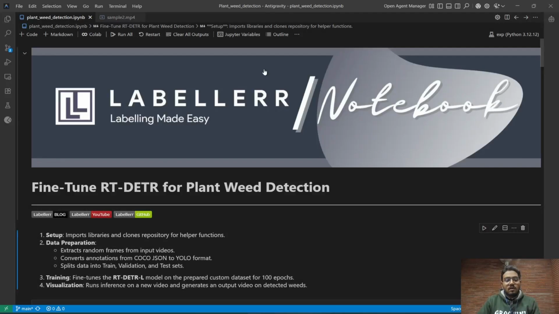So the workflow is very simple. To train a model for plant weed detection, you have to focus on four main steps. First is setup. We have to import some libraries and clone some repos for helper functions. Then our second step, which is dataset preparation.